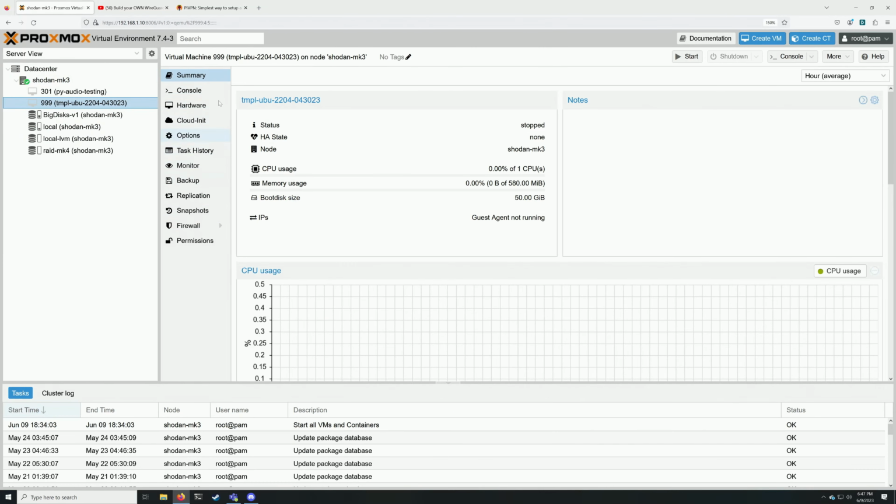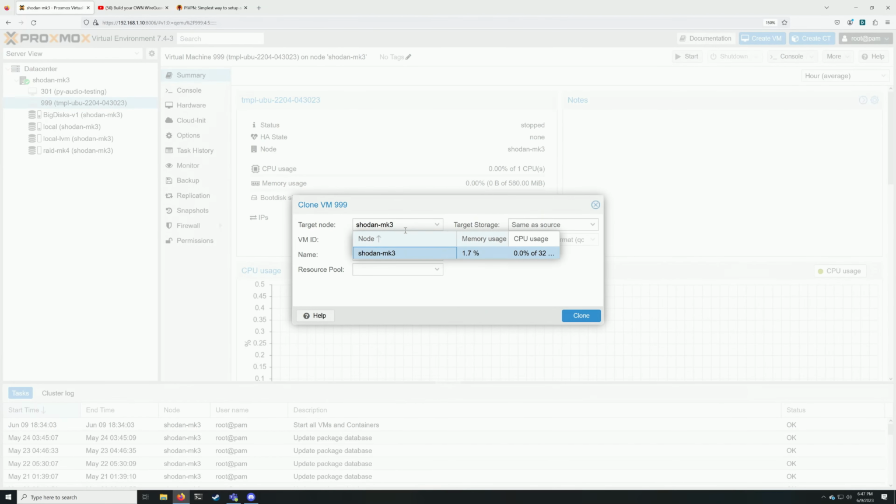The first thing that we need to do is clone our VM. So we have our template right here. This is going to be our base for all of our projects going forward, because it's got everything else that we need on it. So we go up here to More, Clone. We only have one node, so we're going to select that.